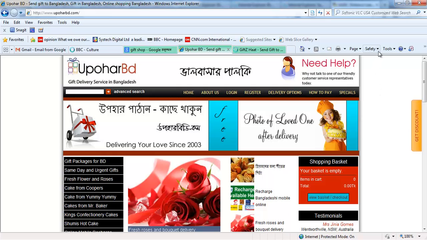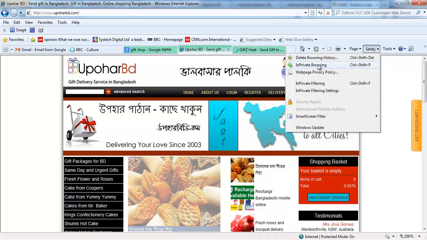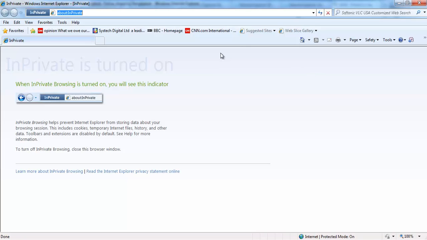To use it, click on the Safety command and select InPrivate Browsing. Whenever you turn on InPrivate Browsing, the blue indicator will appear in your address bar to verify that you are browsing with privacy.